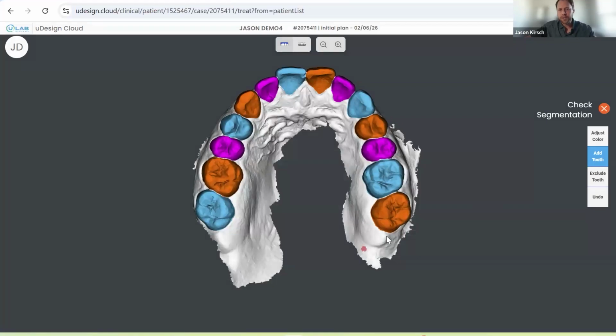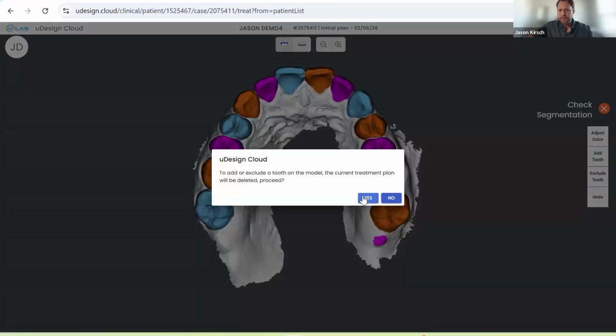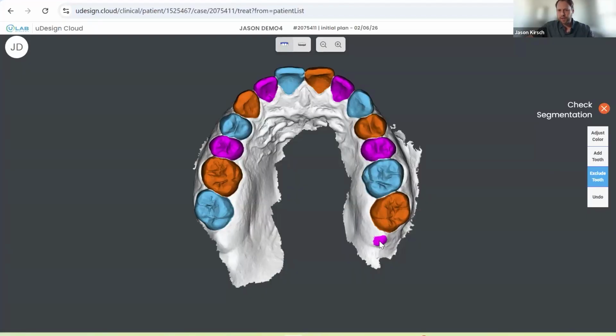If you wanted to add a tooth, let's say this little spike back here was a tooth, I can grab paint with my mouse, let go, click add tooth, and it's going to add a new tooth back here at the end. Exclude tooth works the opposite. If I click exclude tooth, obviously this is not a tooth, so if I just click on it, it's going to take this away and mark it as white gingiva. So that is how the check segmentation works. I'm going to close out of this now.